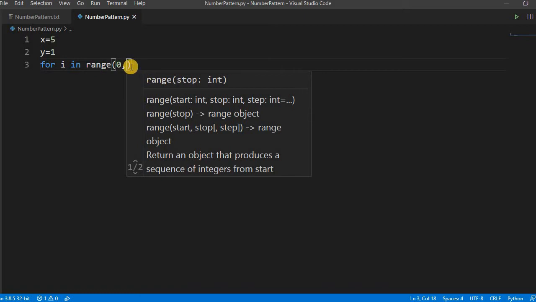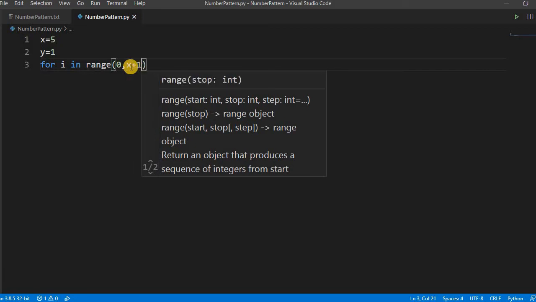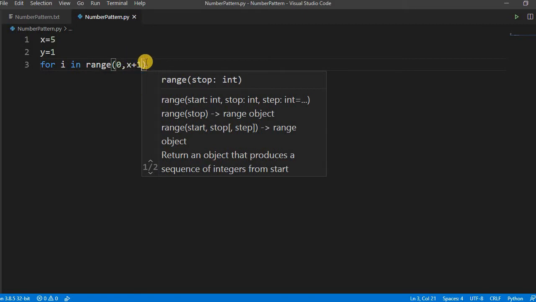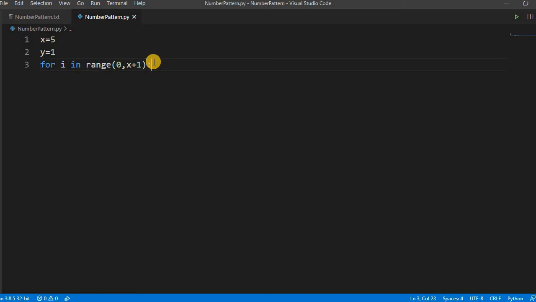So we have to iterate up to 6, right? So x plus 1, because if you write x, it will iterate from 0, 1, 2, 3, because it gives one number lesser than this. So here if you pass 6, by default it will give up to 5. By default it will increase by 1. If you want any step other than 1, then you have to provide it. We have not provided it, because by default it will iterate by 1.